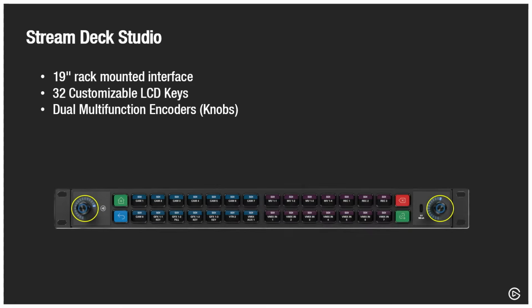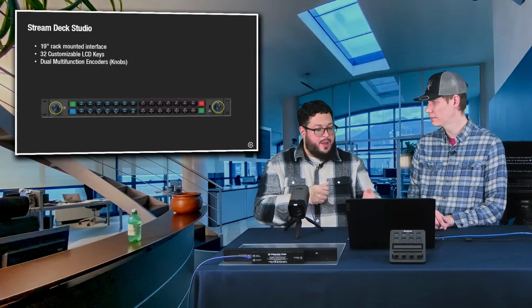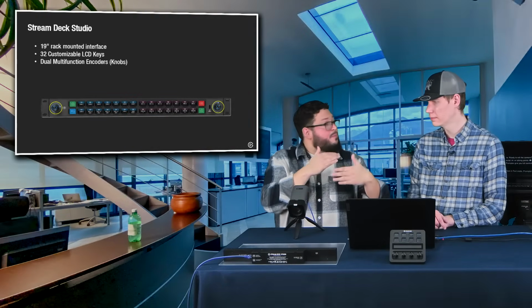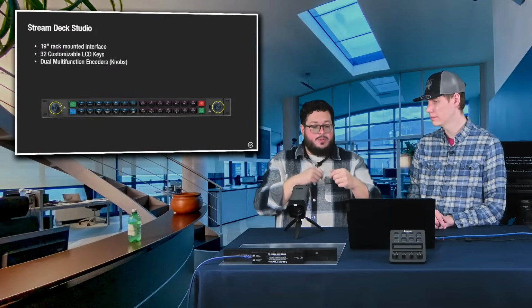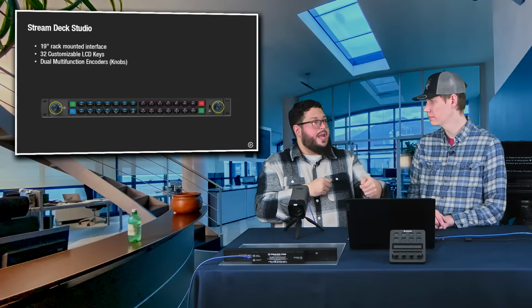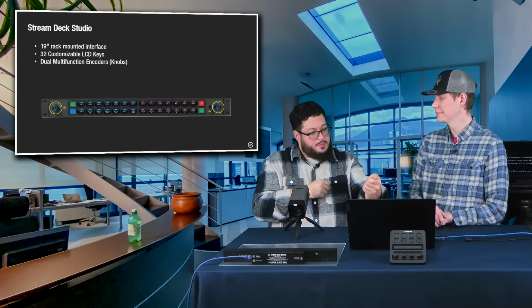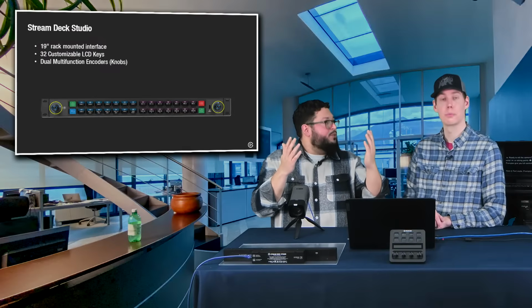These two dual multifunction encoders are very specific to expanding workflows. Yep. So first and foremost, you can dial them in, twist, go up and back and forward. You could do something like setting up multiple profiles. So on a given Stream Deck Studio, you could say, hey, I'm going from my morning show to my afternoon show, twist the knob, afternoon show is ready.